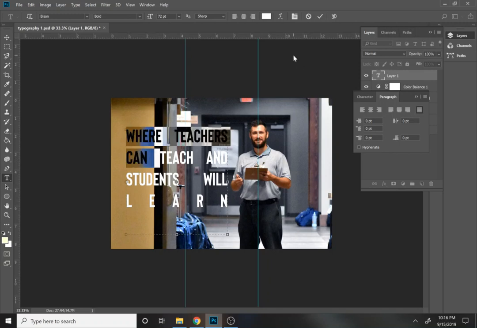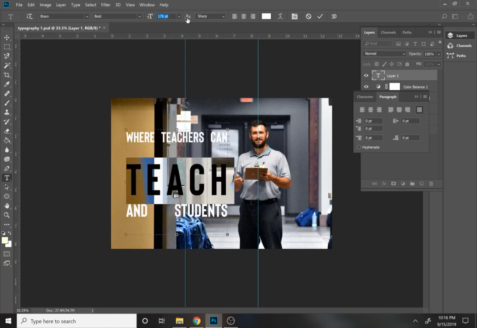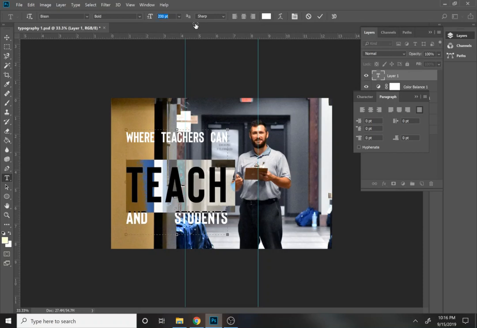So I'm going to highlight where teachers can, and I'm just going to shrink this down slightly until it fits inside the first line there. Teachers can teach. And then for teach, I'm going to increase its size until it takes up the entire line there. I want to say it's about right.